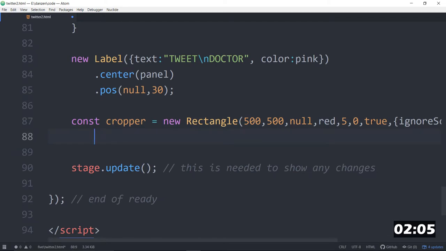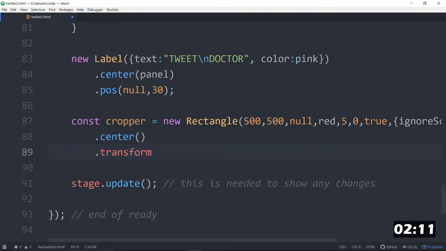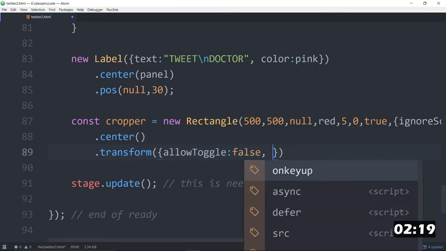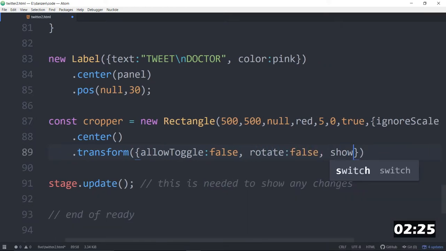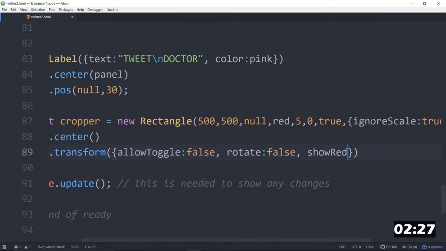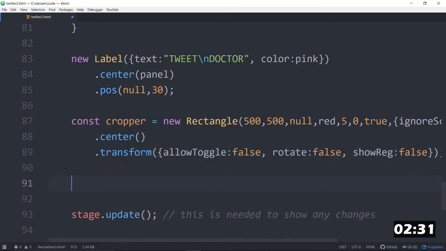Why don't we center that on the holder, .center(holder), and here comes the .transform(). Some of the things we might say about transform: allowToggle: false. That means we can't turn it off now. rotate: false. We won't let people rotate. And it shows a registration point, but we don't need that. That would just be confusing. So we'll do that as well.